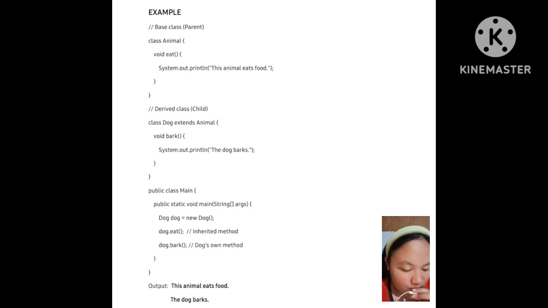So, here is an example code. This code is what I ran and discussed earlier. Let's go back to it. Animal is the base class with the method eat, while Dog is a derived class that inherits from Animal, and it adds its own method, which is bark. In the main method, we create an instance of Dog, which can use both the eat method from Animal and the bark method defined in Dog.